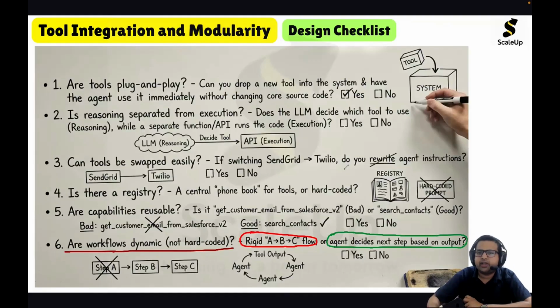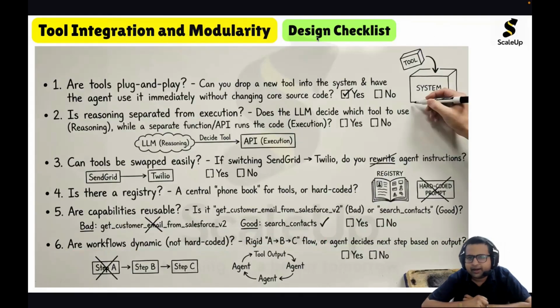So these are very important questions you should consider. You can take it like a design checklist. Whenever you are integrating a tool in an agentic AI system, you should make sure that the tools are plug and play, so very easily you can plug them in without changing the agent code logic. The tool should be swappable, so you can swap the tool without changing the agent logic. There should be a clear-cut separation between the reasoning and the execution.